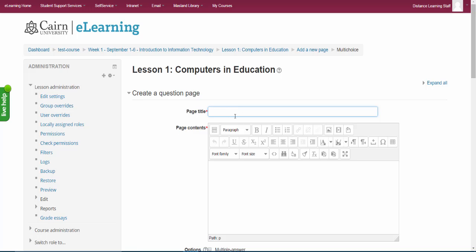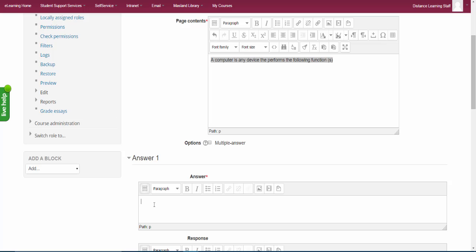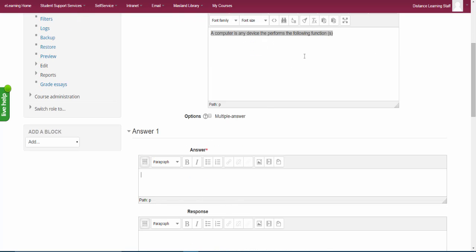So we say computers. We type the title. That'll be the title for the students to see and also for the computer to record, but then we need to copy and paste the question. This is what the student will actually see as part of the question. Then it's asking us, well, what's option 1? So we say a computer is any device that performs the following functions.